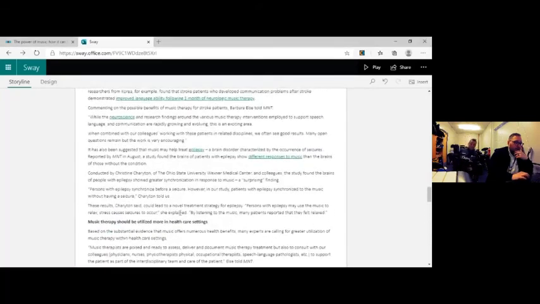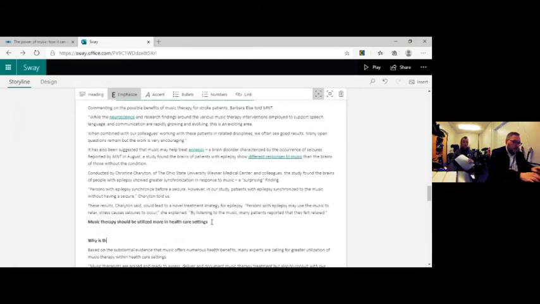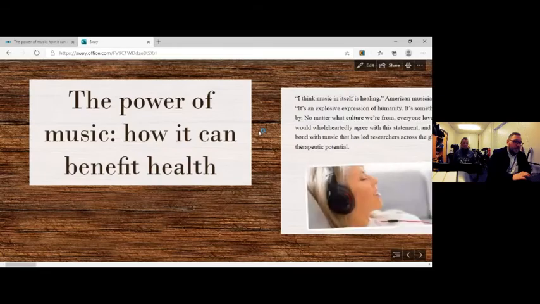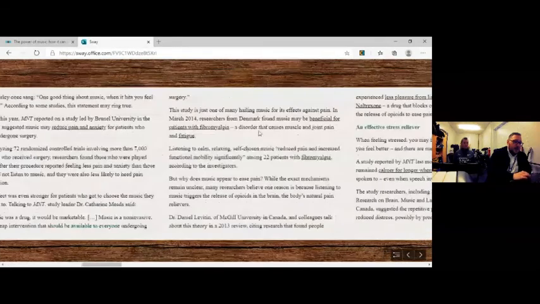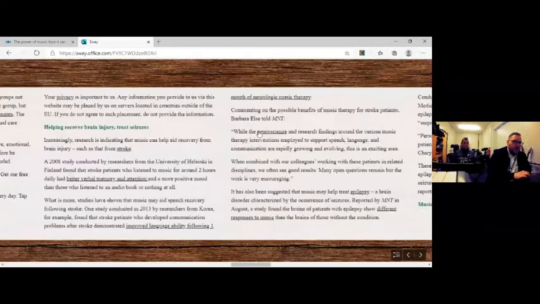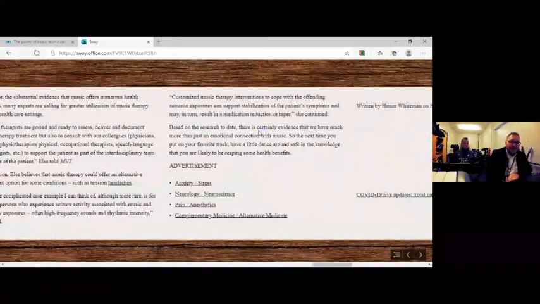And you can find parts in it where you want to ask them questions. So if you put, why is this important? Make it a header just by clicking header and highlighting it. If we go back to Sway, I'm taking them through this article and some presentation about how music benefits people in life and how it's shown to have proven medical benefits. Why is that important? Well, it's because of this. So that's the way I use Sway.